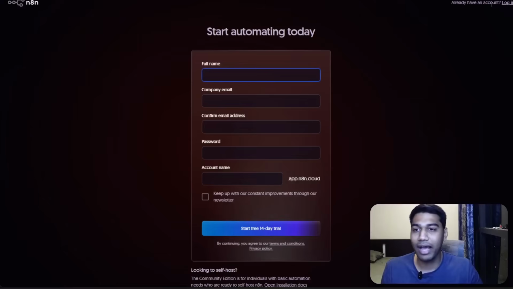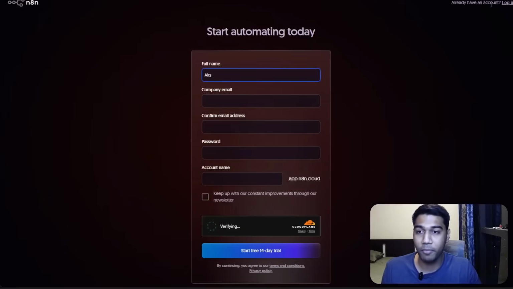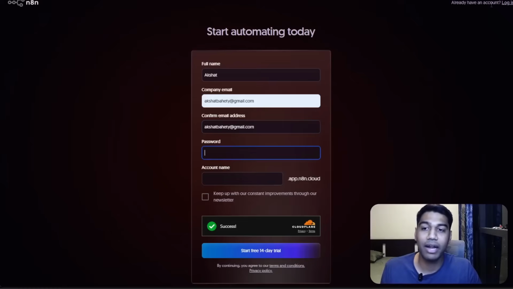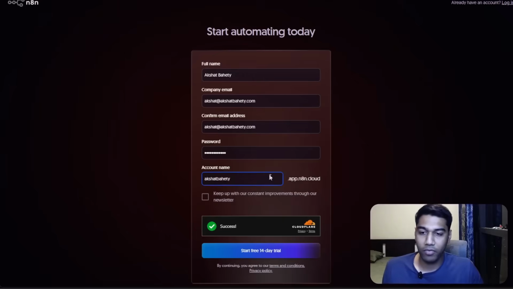Click on get started, and this is pretty simple. You're just going to input your name and your email ID. You can input any email ID here. You don't need to have a company email. They just mention that so that people who have company email addresses put that. And we're just going to input a password and an account name. You're just going to write this Akshat Bahety. Now again, I don't want to get any emails. That's pretty much it, and you can click on start 14-day trial.